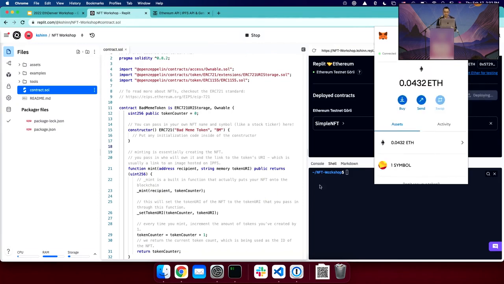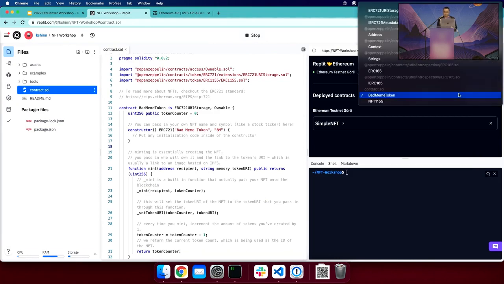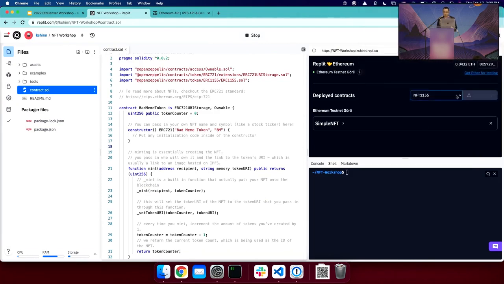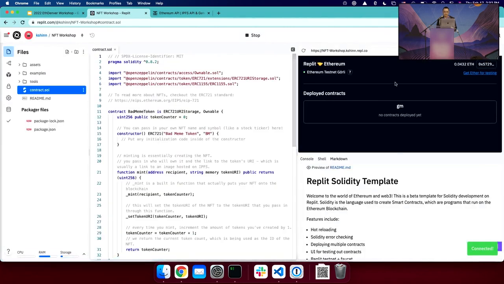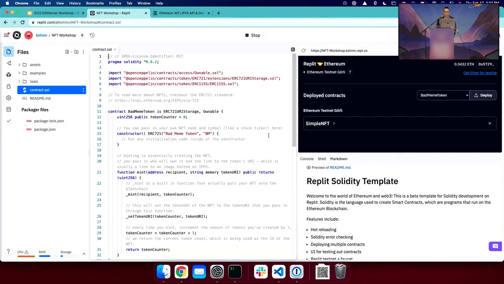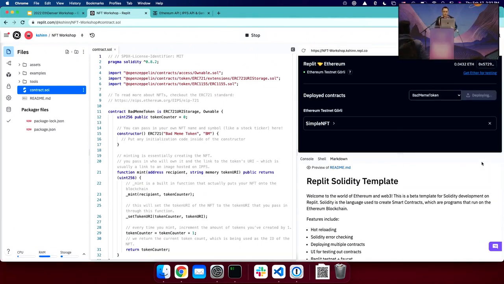All right. Let's try this again. And let's see if I can get this reworked. Give it a second to boot up. All right. One more time. Confirm. All right. So while that's deploying and we wait for that transaction to get confirmed, I'm going to drop in over here to the asset.